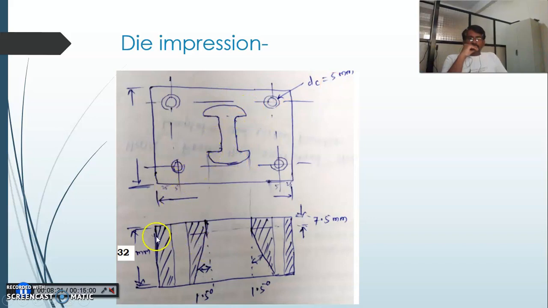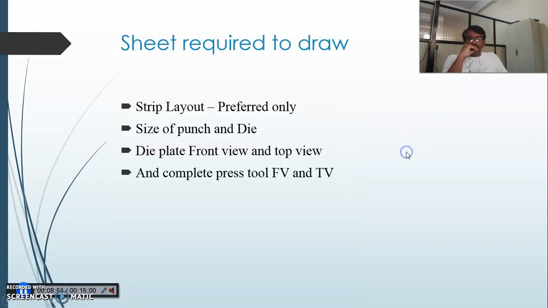And the front view of this die plate you can show like this, where you have to put the straight line with the 7.5 mm as calculated, then the angular clearance of 1.5 degree, and these holes we have to mention over here, and the thickness of the plate as we have calculated, 32 mm. So with this we have to show the die size on the sheet.